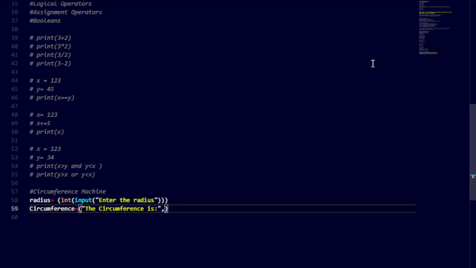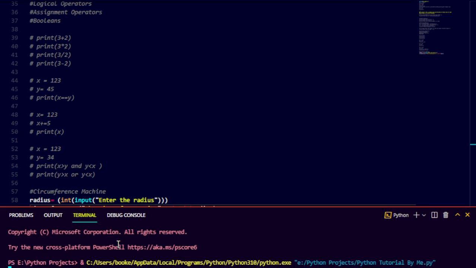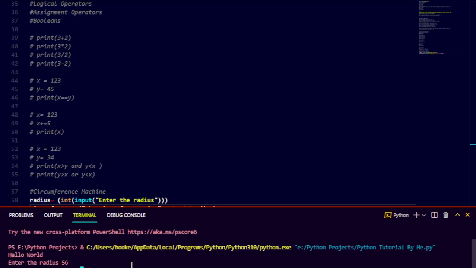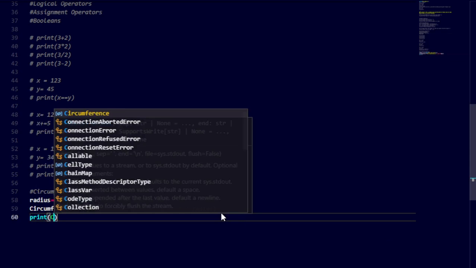So now we're just going to write the formula inside it: 2 into 22 by 7 into radius. Radius is that variable. And now, without any errors, we are done with it. Now, if I do this, and I hope this will be right, enter the radius 56, done. Oh, I forgot to print the circumference. It was a silly mistake actually. Print circumference.